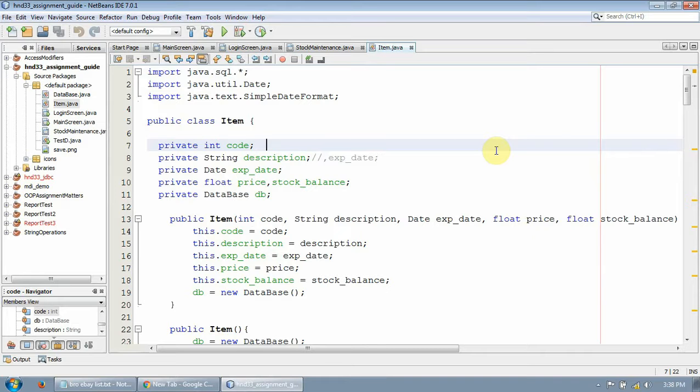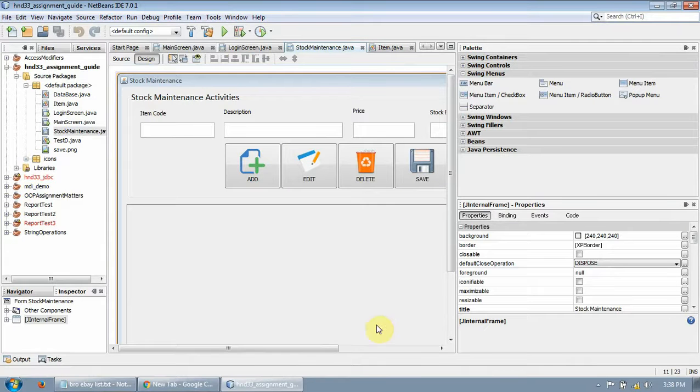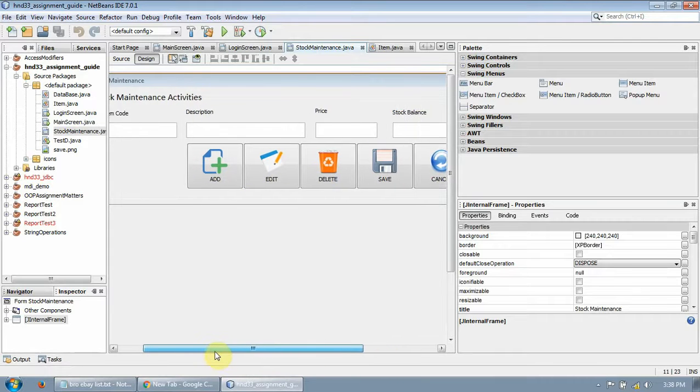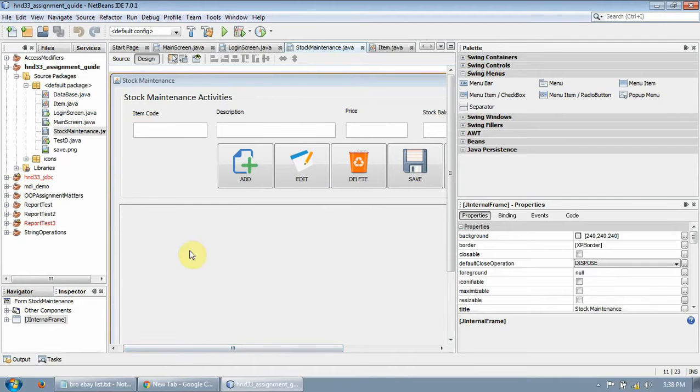So this is the part where I'm going to explain the code of the system, how it has been implemented. If you take a look at the main screen, you can see this is the stock maintenance screen that I have built, and there are specially add, edit and delete. These three buttons have their special functionality which it needs to work with item records.